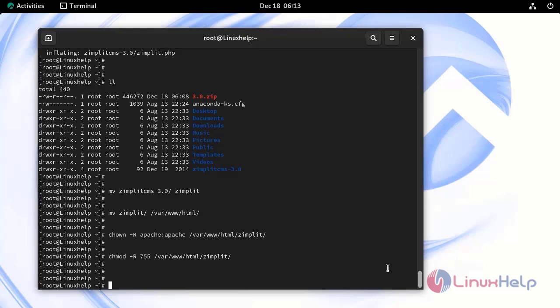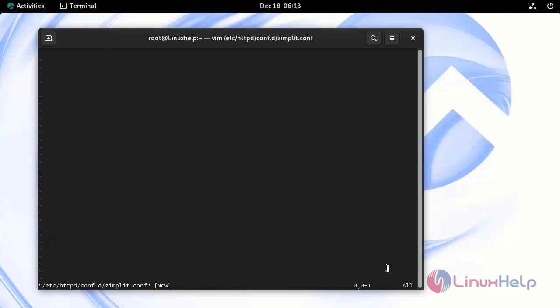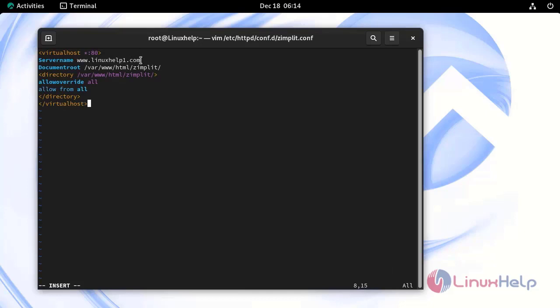Next, I am going to create a virtual host to access Zimplit CMS by using the following command. Press I to enter insert mode. Here enter the following lines. Now this is our host name and this is our Zimplit document root directory. Now save and exit from the file.